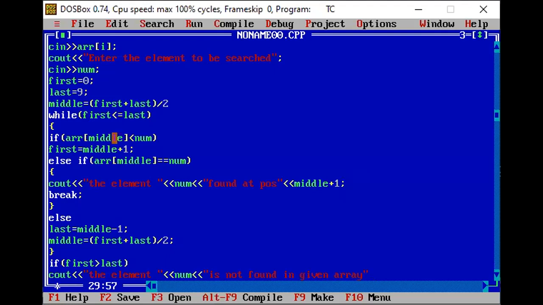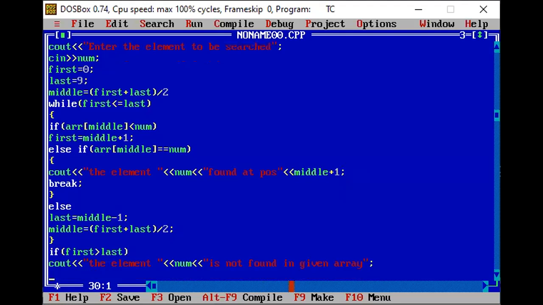So we have considered all those cases for that particular part. Either the middle element is less than num, or the middle element is equal to num, or my middle element is greater than num. So these were the three conditions that we already mentioned above. And the last case is that if my element is not available, then the value at first will be greater than the last one. Okay, so this is how we can define this binary search.